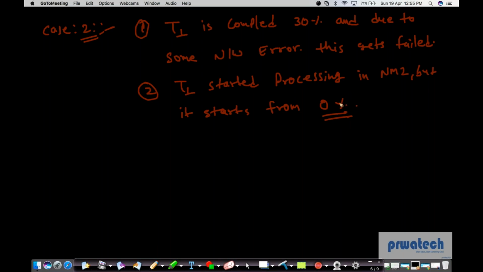But in Spark, if you're asking me what will happen, just giving you one internal insight of Spark, they can process from 31%. If any error I'm facing while processing the task, Spark will not submit the job and start from 0%. They'll start from 31%. They'll continue from where it has stopped. This is my case number 2.